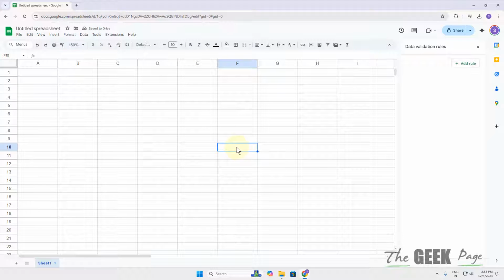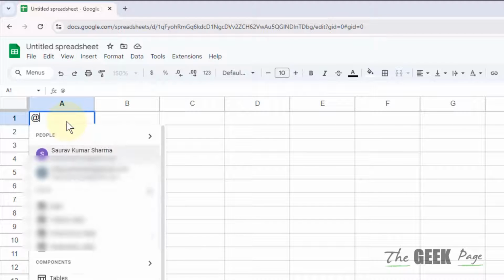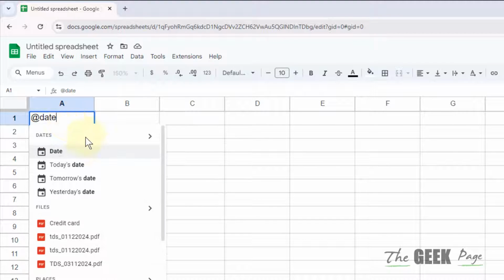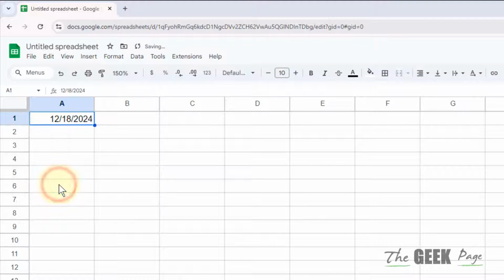Hi guys, let's see how to add a pop-up calendar date picker in Google Sheet. So let's say you want to add a date using a pop-up calendar for a single cell. Then you can do it easily by double clicking on any cell and just typing @date, clicking on date, and a pop-up calendar will be there.